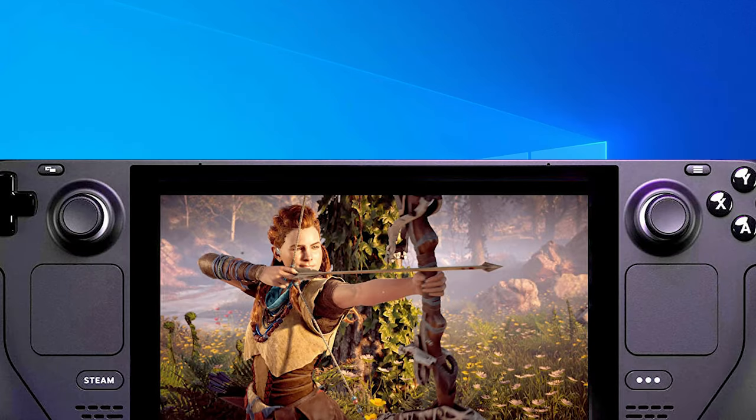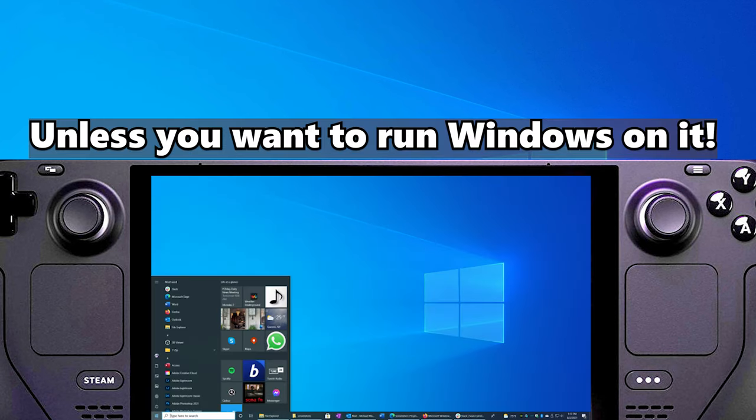Yes, the Steam Deck is a PC, but it is a Linux-based Steam OS PC, and in some respects, 180 degrees off from what you're probably used to using. If you're a heavy modder, you may see Windows working its way onto your deck in the near future.